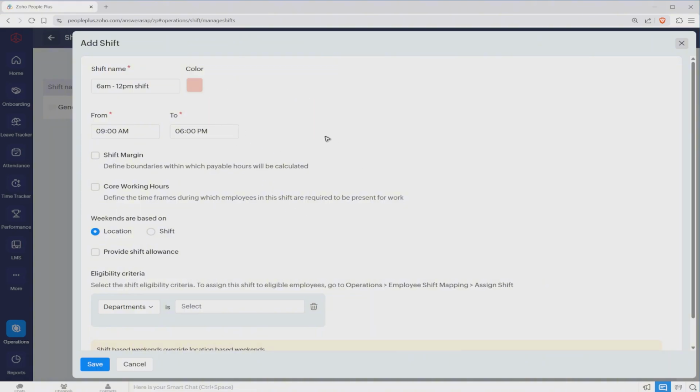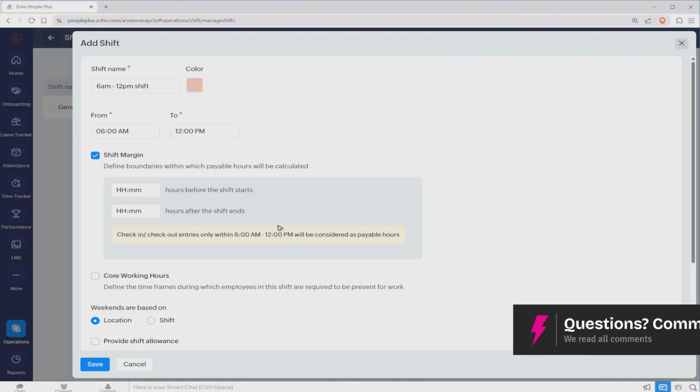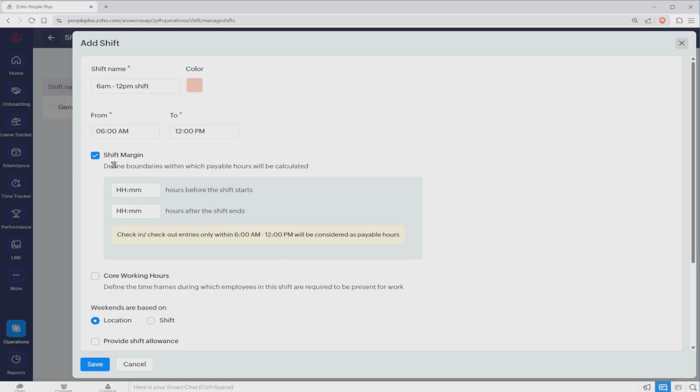Select the color, and then once done, change the arrows right here. You can go ahead and use your keyboard to adjust the time. Okay, the up and down arrow keys, like so. All right. And in here, you go ahead and check define boundaries within which payable hours will be calculated. Check if you want to and adjust the hours right here.